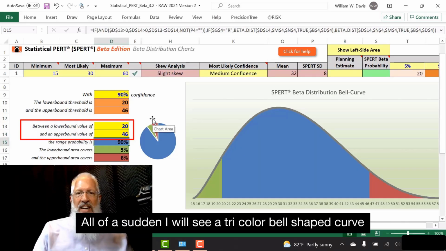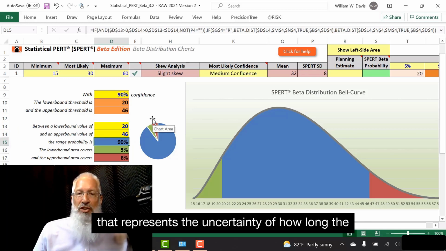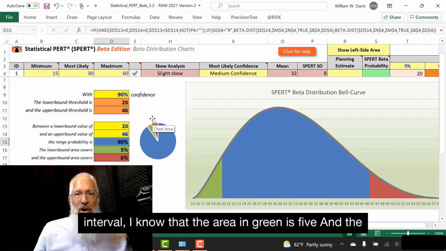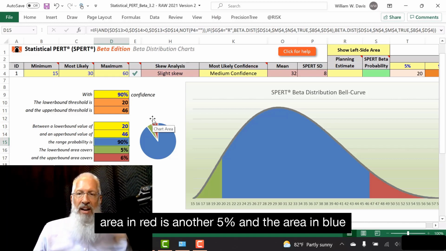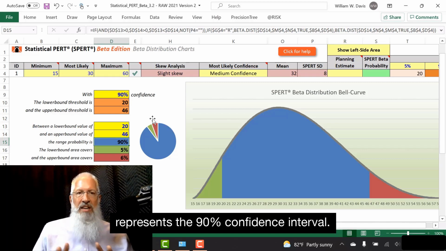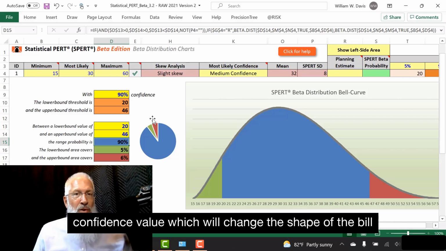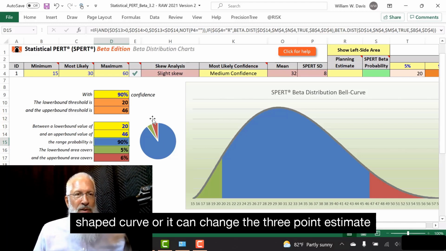All of a sudden, I will see a tricolor bell-shaped curve that represents the uncertainty of how long the procurement activity will take. With a 90% confidence interval, I know that the area in green is 5%, and the area in red is another 5%, and the area in blue represents the 90% confidence interval. And if that's not right, I can adjust either my most likely confidence value, which will change the shape of the bell-shaped curve, or I can change the 3-point estimate that I'm using.